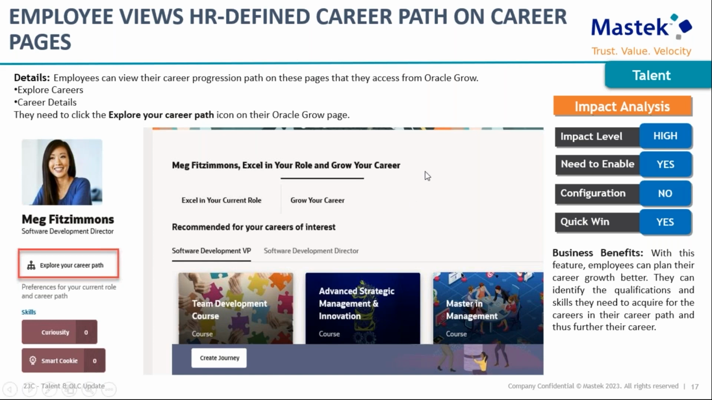So again, very high impact. There is a need to enable it. It is a quick win because it does not take too much time to implement. You have the explore page that comes with this, and the career details page, both of which are part of the Oracle Grow tool itself.